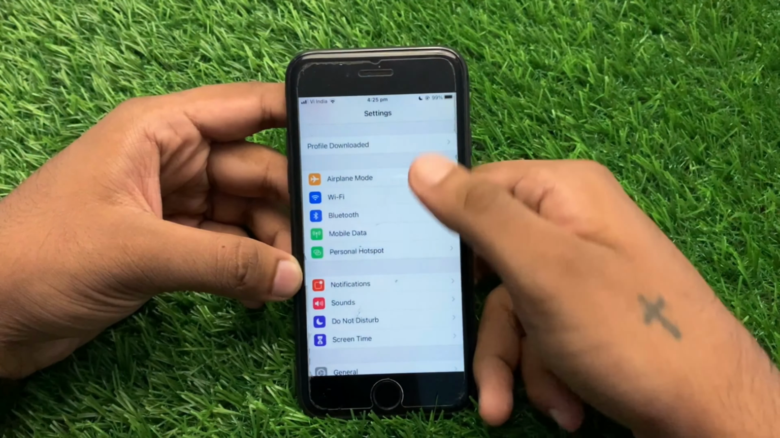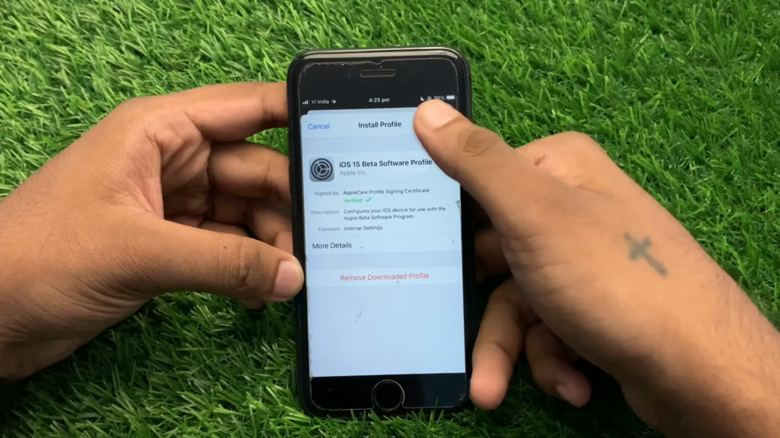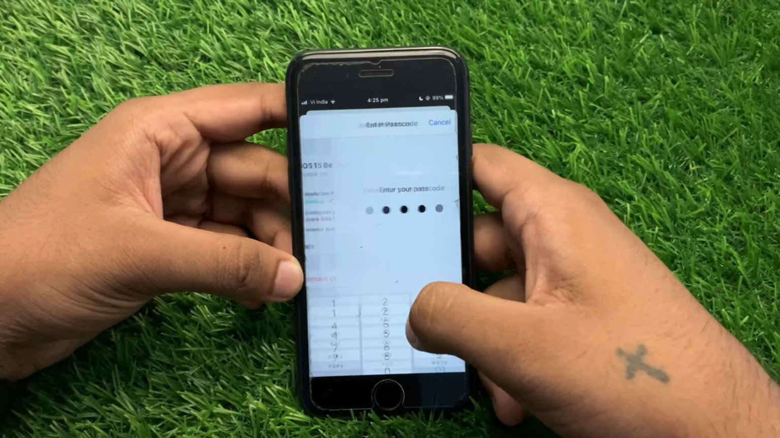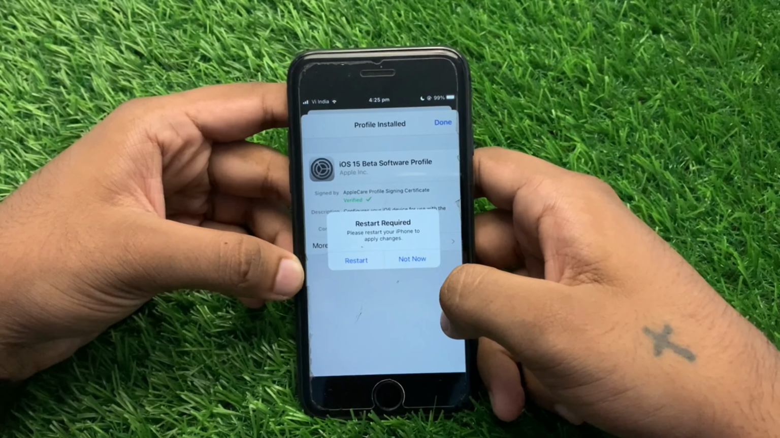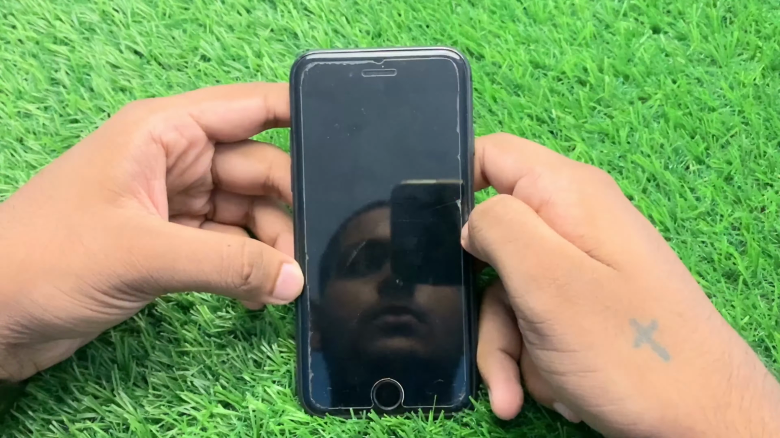Now move on to your settings, tap on profile downloads and tap on install. So enter your passcode and hit install. Now you'll have to restart your phone. So simply just tap on restart and wait for the device to reboot.